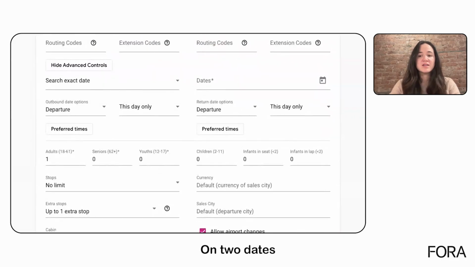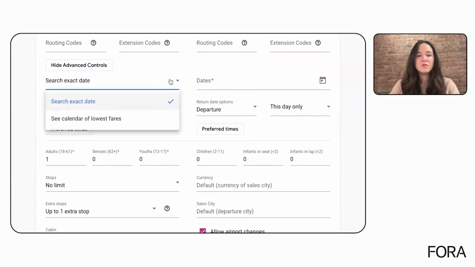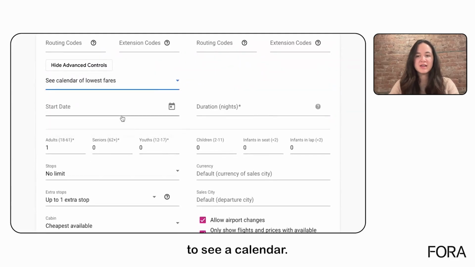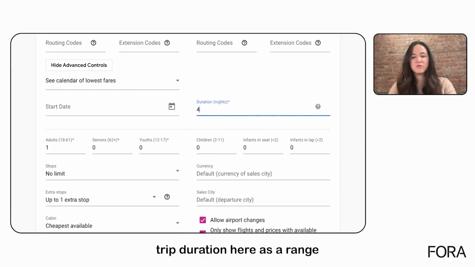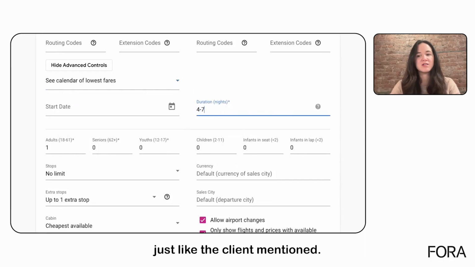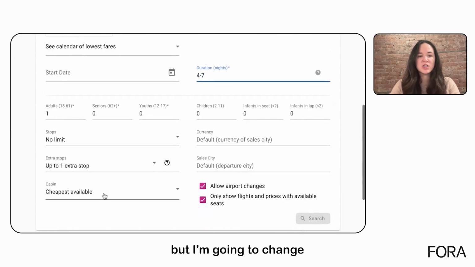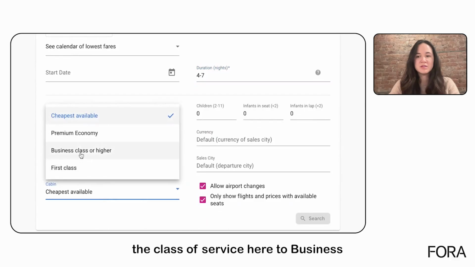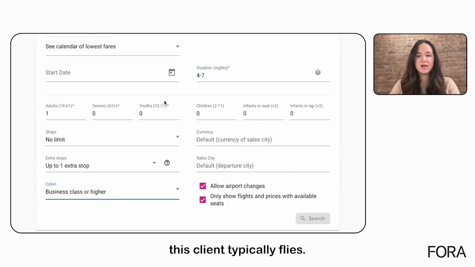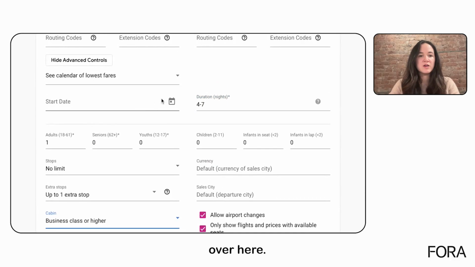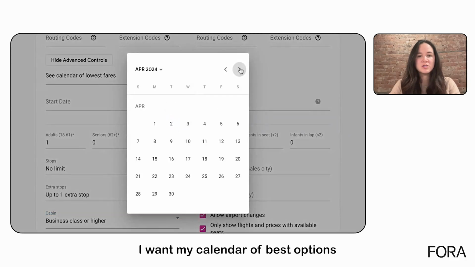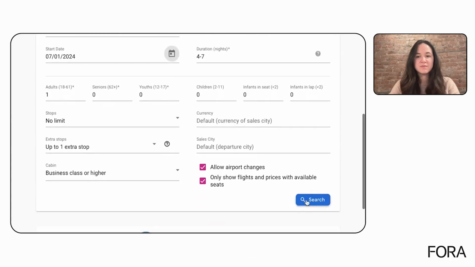On to dates. Because this client is very flexible, we'll select the option here to see a calendar. We can also put the preferred trip duration here as a range, 4 to 7 nights, just like the client mentioned. I always leave the number of people set at 1, but I'm going to change the class of service here to business because that's what this client typically flies. Over here, I want my calendar of best options to start in July. So we'll pick July 1st and click search.